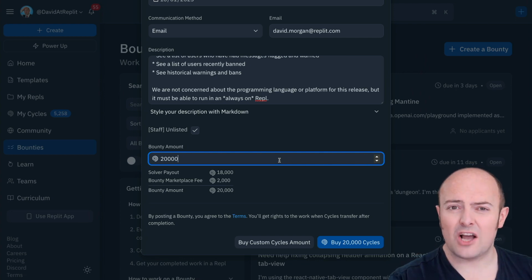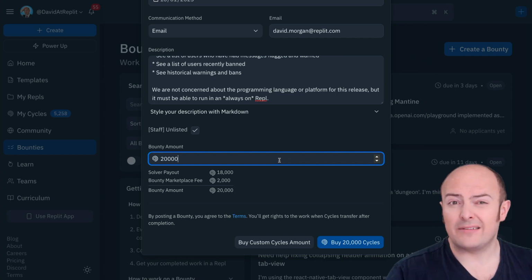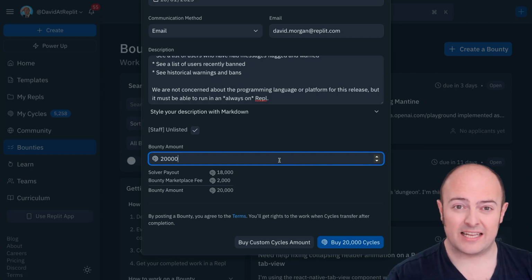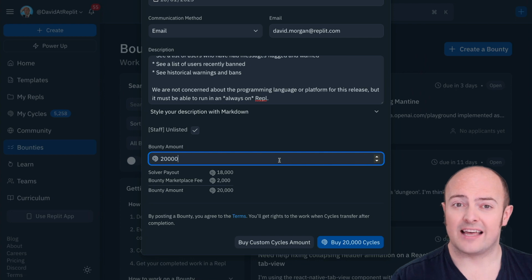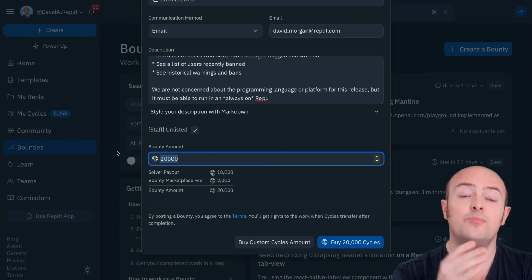I've got just over 5,000 cycles in my account, but if I increase that bounty over the amount I have, there's the option to buy it straight there. The bounty marketplace fee at the moment is 10%, so you need to make sure you factor that into your calculations. It breaks everything down underneath to tell us exactly about how much we'll actually pay out to the successful bounty hunter. How do you price it?